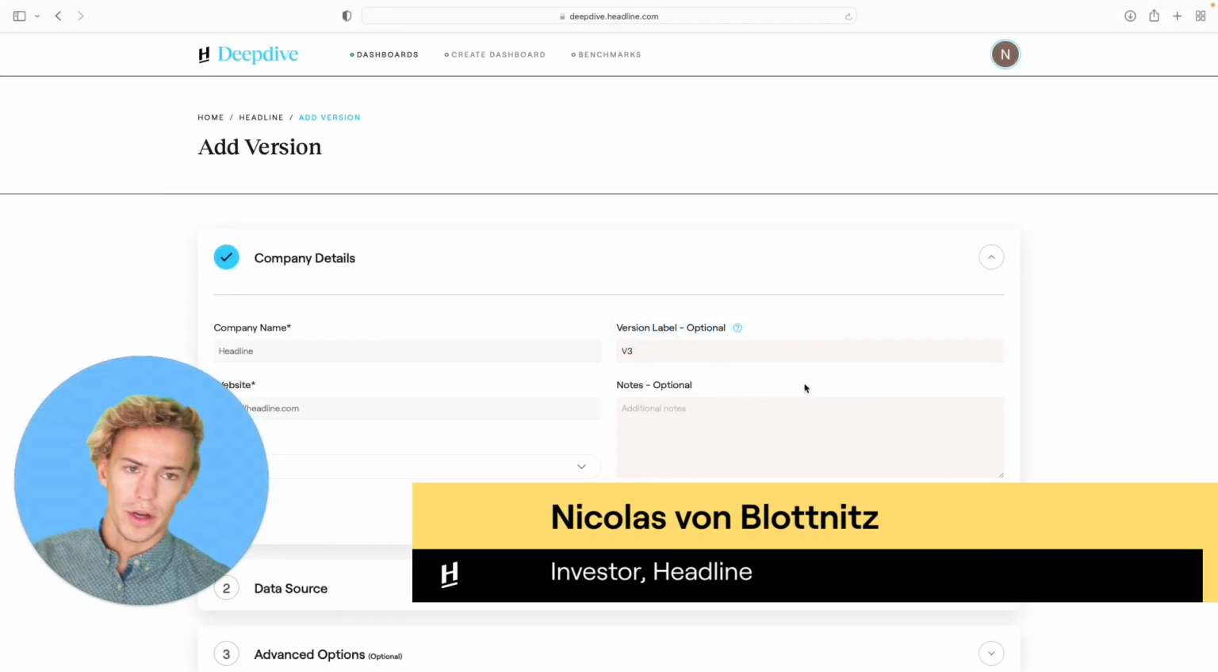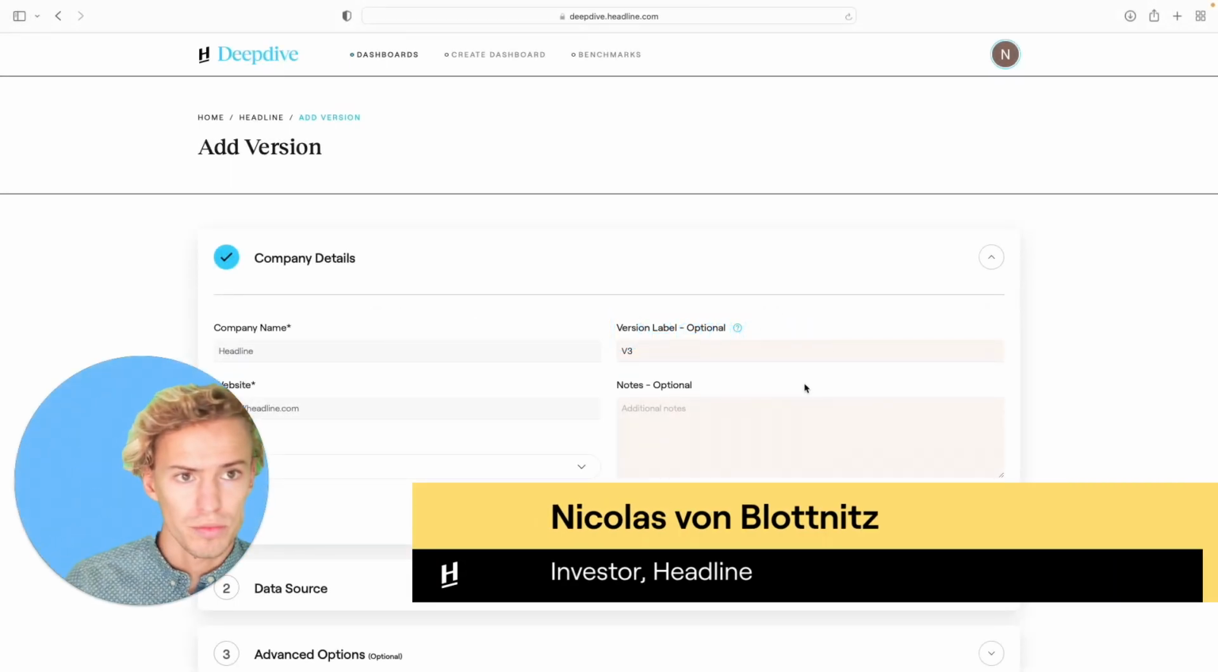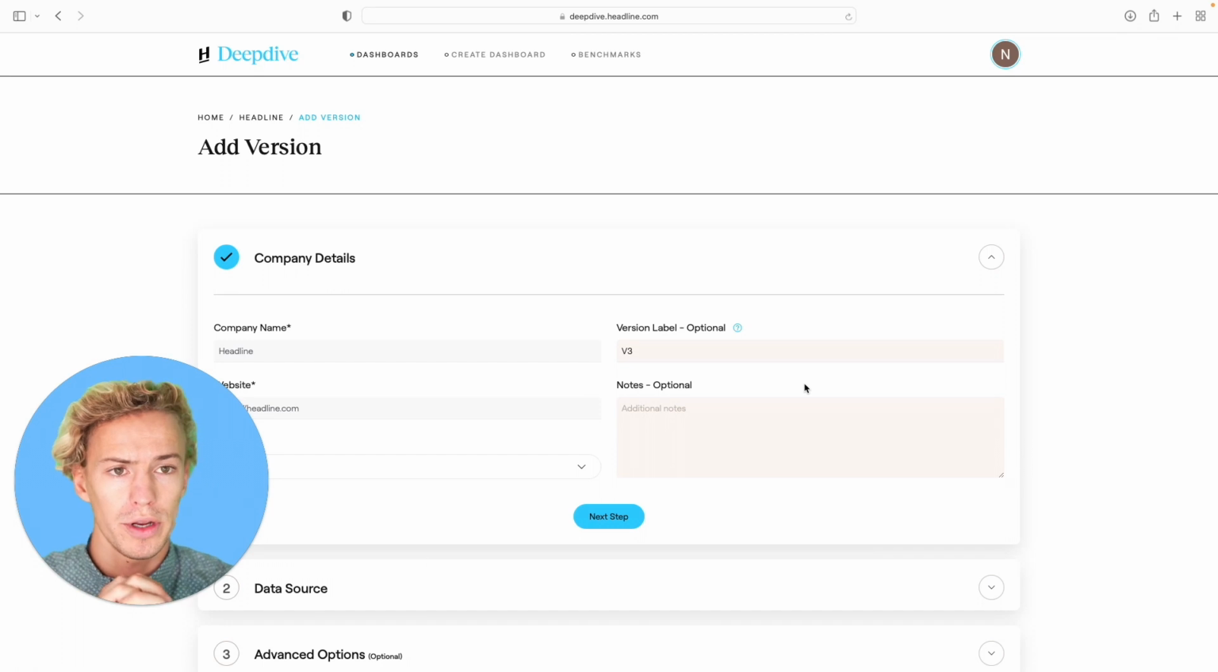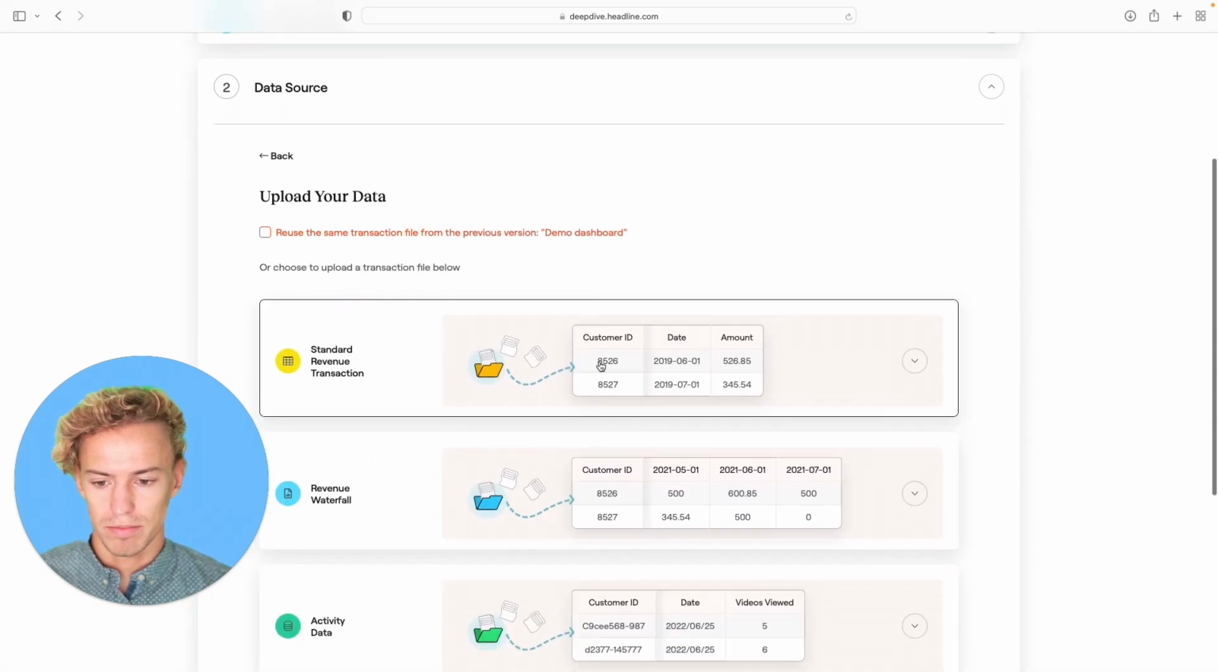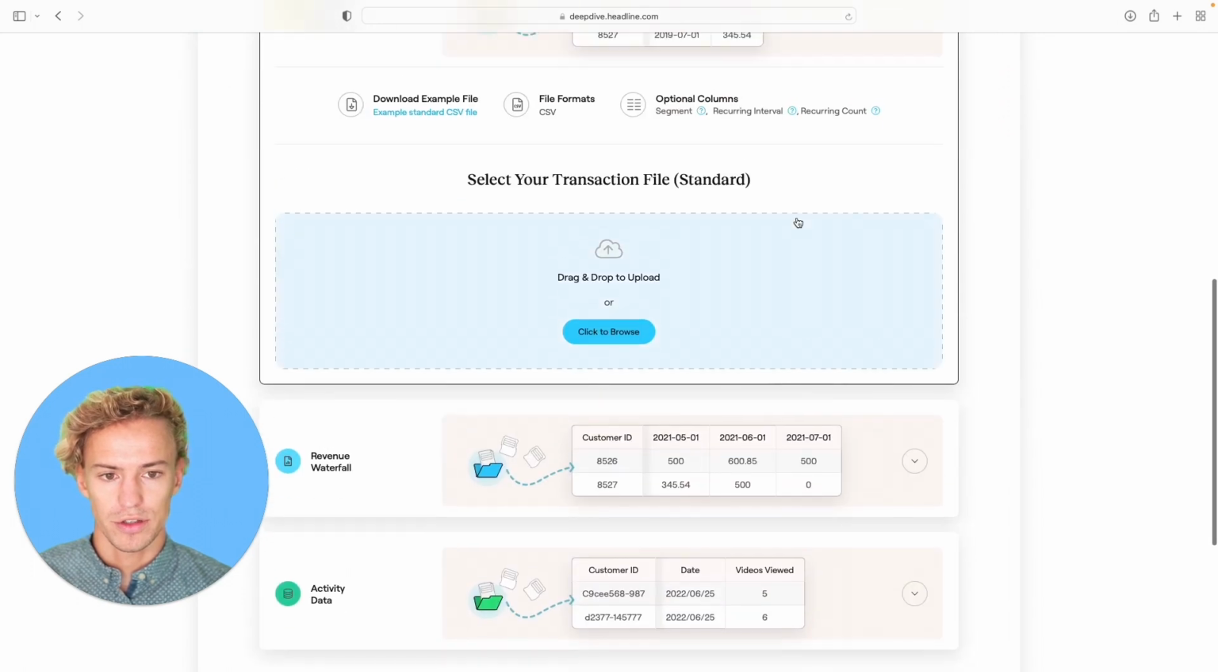In this video, we're going to talk through some of the bugs that you might encounter when uploading a historical transaction file from a business. And we'll kick off here when you are in the dashboard creation flow and you go into connecting the data source of your historical revenue transactions and upload, let's just say, the standard revenue transaction file.